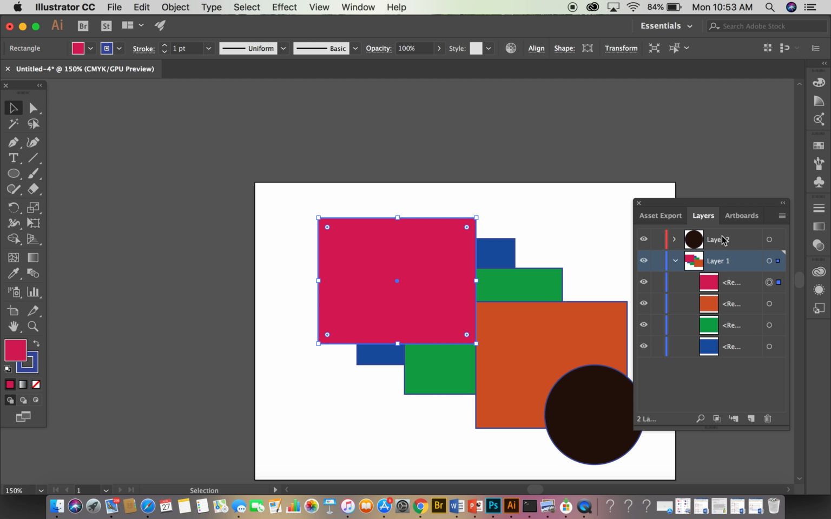So I can rearrange my graphics within a layer, but I can't bring graphics in front of other graphics that are on a higher layer. Layer 2 is physically in front of layer 1, so I cannot make any of these above my brown circle. To bring the red rectangle in front of my brown circle, I'd have to rearrange the order of my layers in the layer panel itself.